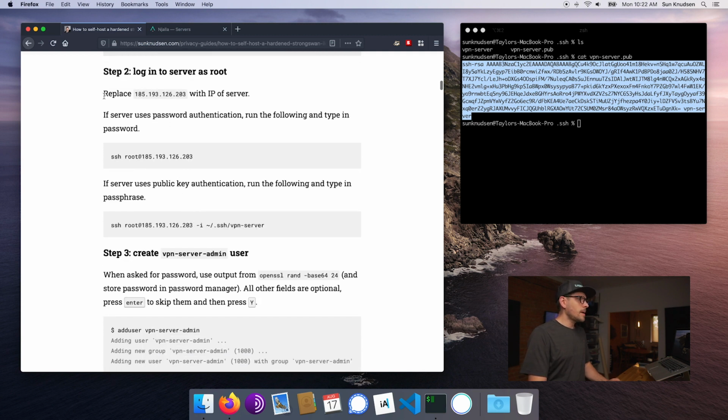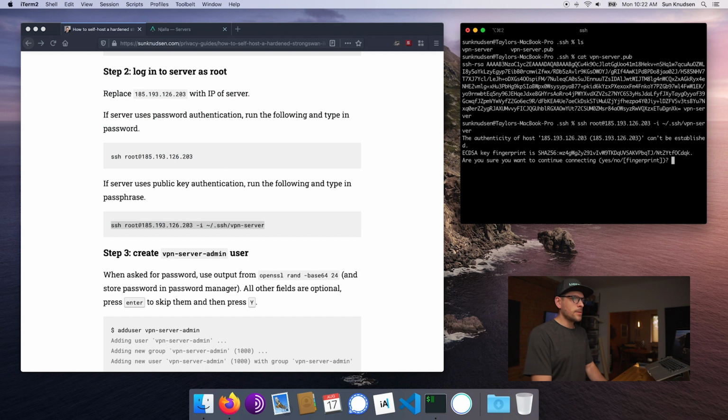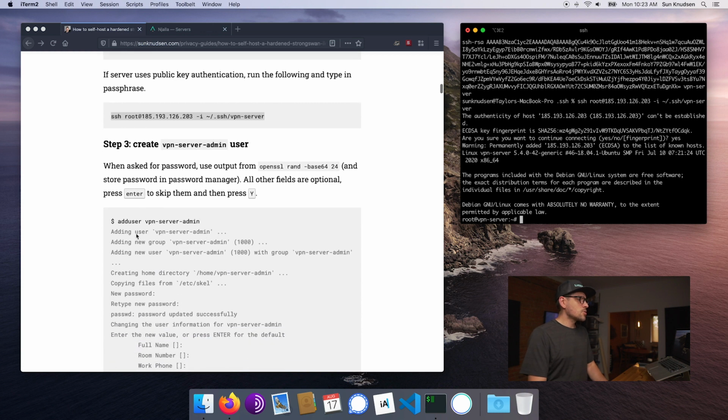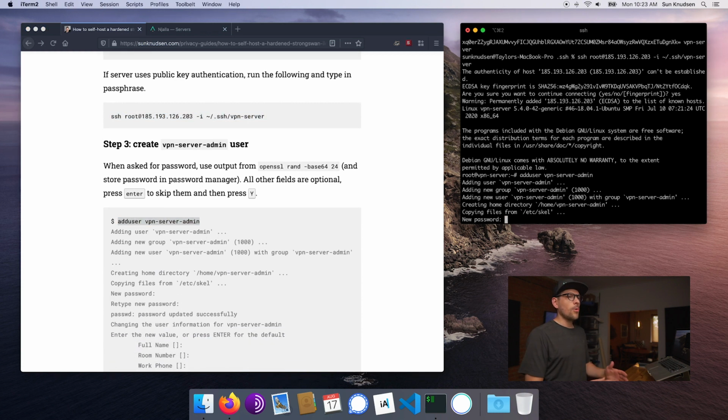Now that we did this, we want to log into the server. So this step here, actually, I need to remove it because we're always going to be using an SSH key. So this here is what we want to run. And then we need to accept this and we're in. Now we're connected as root. So the next step is we want to create an administrative user. We don't want to log in as root ever again. So we're going to be disabling this in a second.